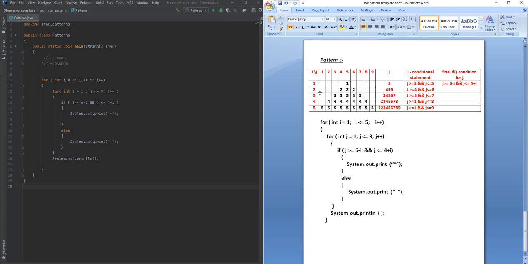First, I have put a box around that pattern and written how many rows I want and how many columns I want. The i loop is going to represent the number of rows and the j loop is going to represent the number of columns. In the first i loop, when i equals 1, the j loop will run from 1 to 9.